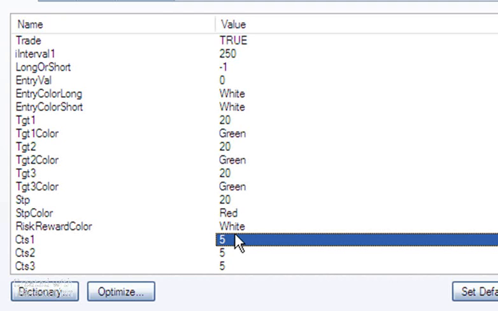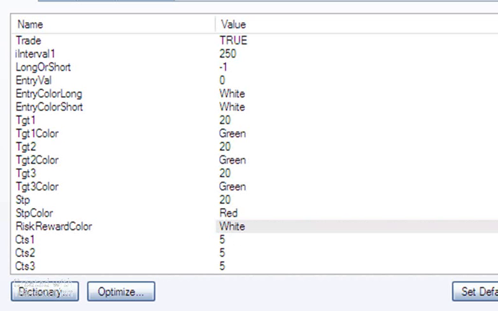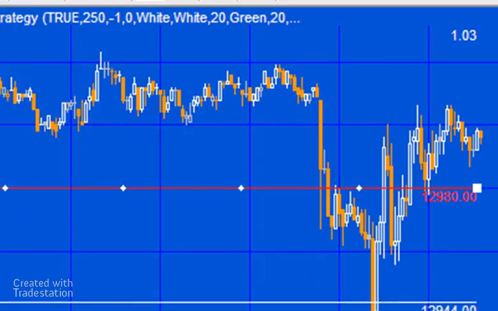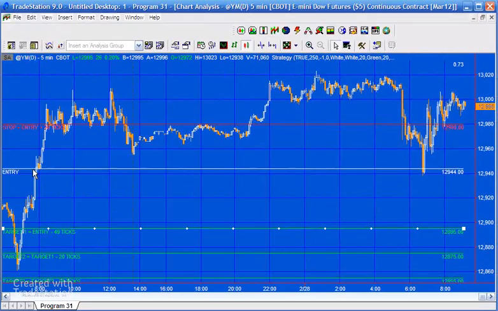Now you'll notice here there's another input, which is risk reward color, and what I've done is just created a little calculation in this part of the screen here, and what this is determining is the difference between stop and entry divided by the difference between target and entry. So you can see it's a 0.73. That means that the risk is less than 1.